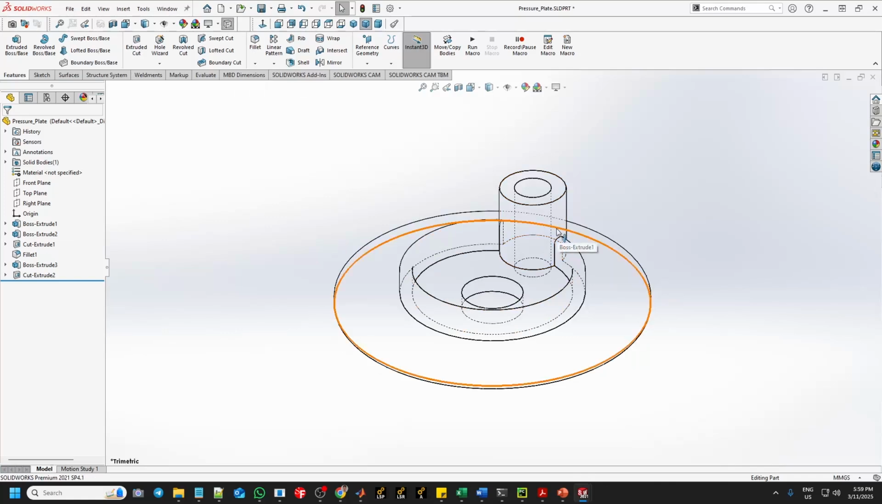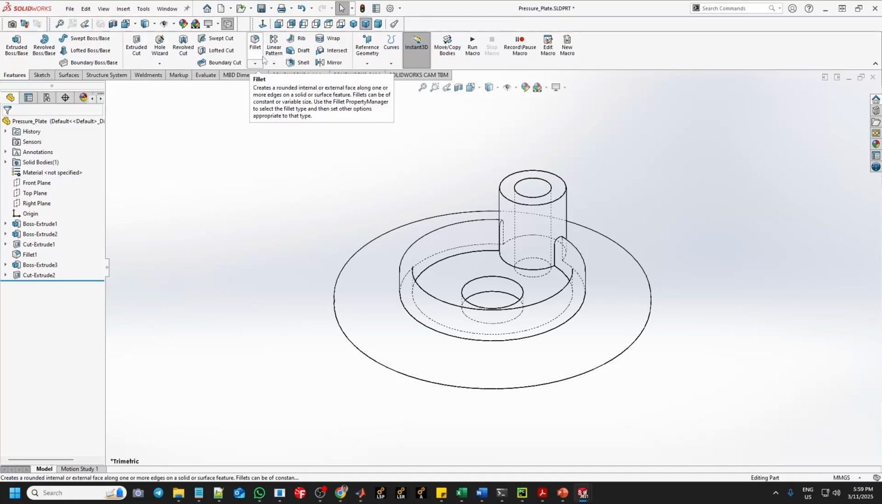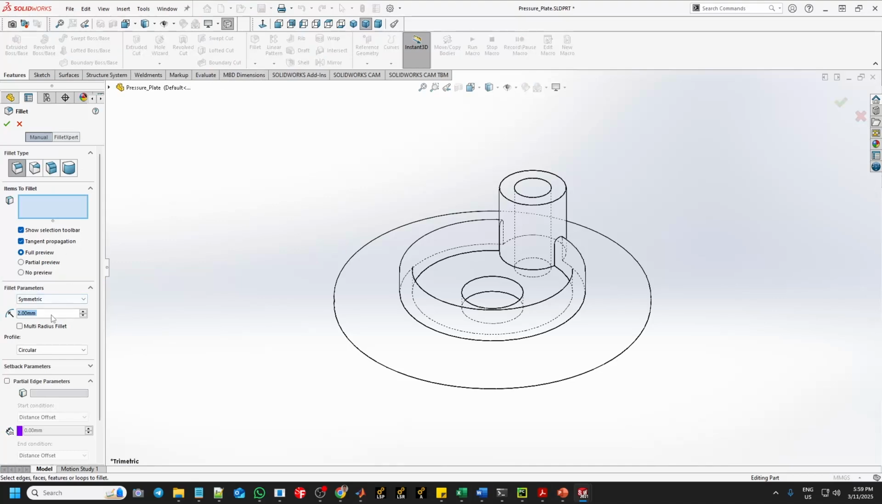So click fillet on the feature toolbar. Which one was the fillet? I told you the first one is boss extrude, the second one is cut extrude, and the third one is the fillet. And the radius, set it to 2 millimeter to match the last fillet that you added to the model, and select the 4 items. So what are those 4 items?